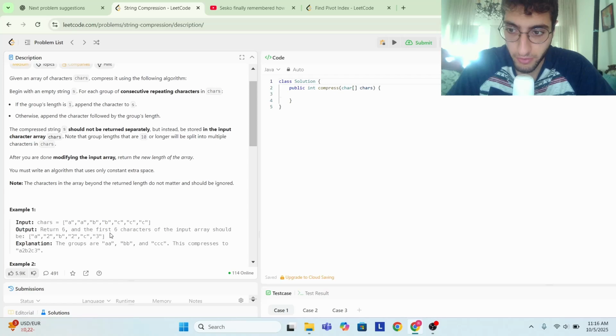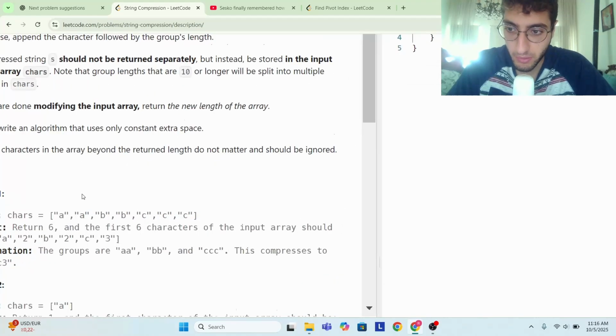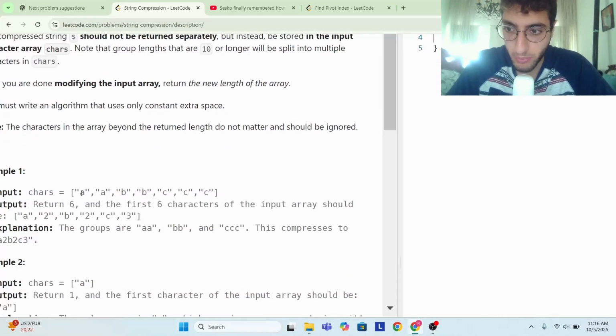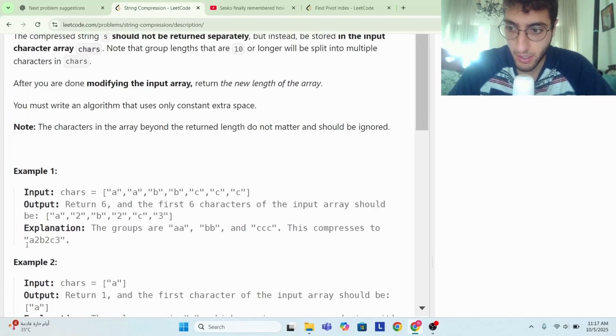And before I go any further, let's just go through a quick example to see what exactly we need to do. So as you can see, we have an array of characters A, B, B, C, C, C. For characters that have duplicates like A, B, and C in this example, we need to create an empty string and append to it the individual character with the times that it appears in the array. So for example, A appears twice, B appears twice, and C appears 3 times. So in the end, we're going to have a string that looks like this: A2, B2, C3.